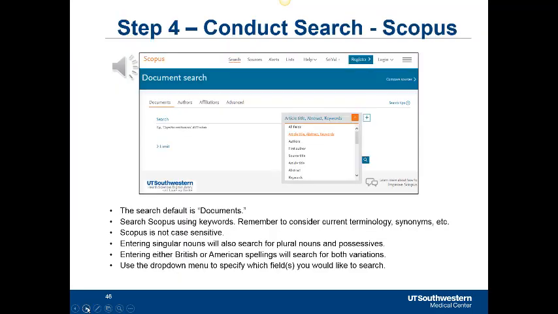The search default is Documents. Search Scopus using keywords, and remember to consider current terminology and synonyms. Scopus is not case sensitive. Entering singular nouns will also search for plural nouns and possessives. Entering either British or American spellings will search for both variations. Use the drop-down menu to specify which fields you would like to search.